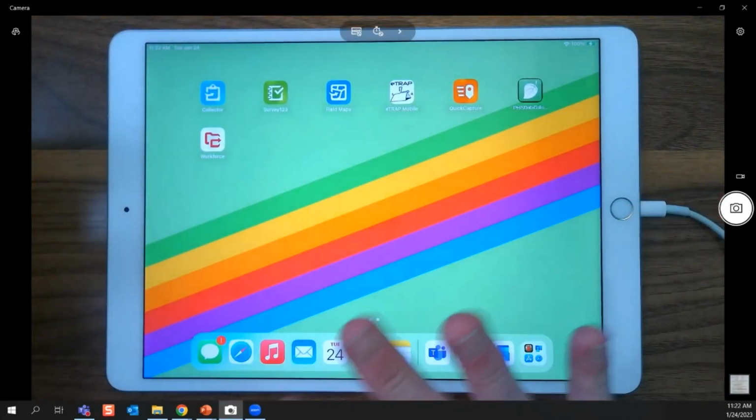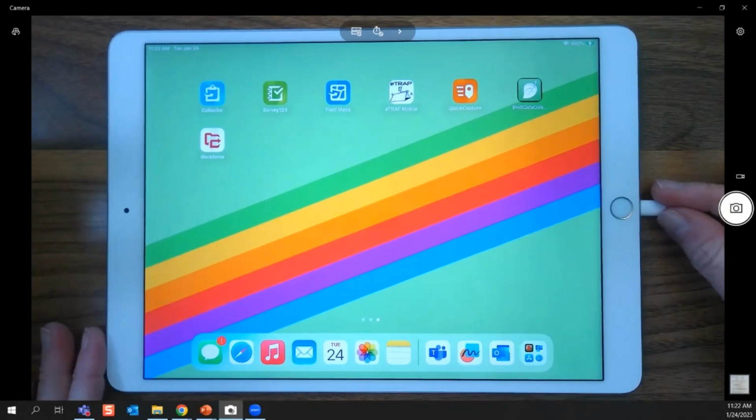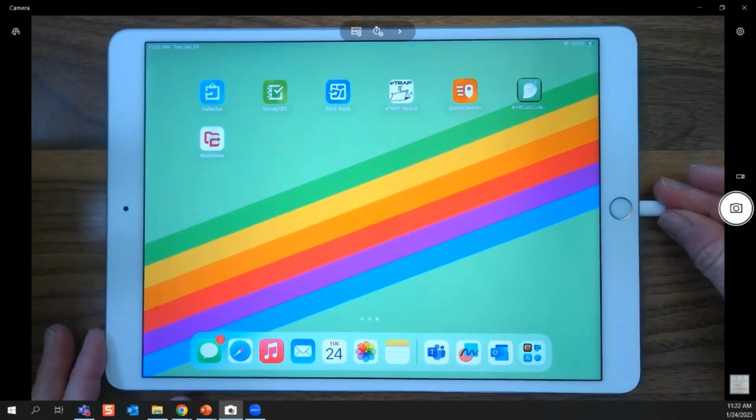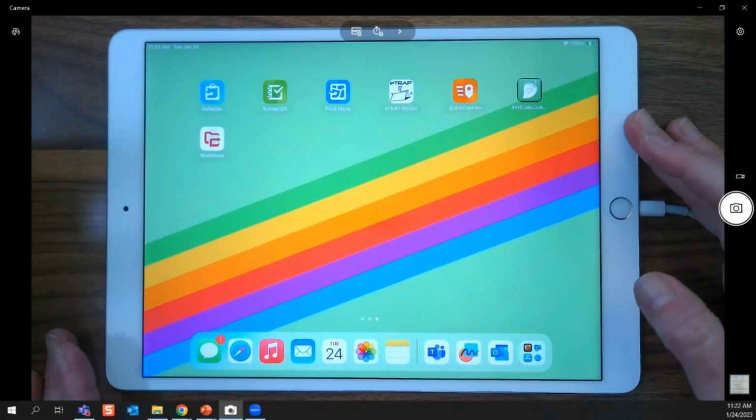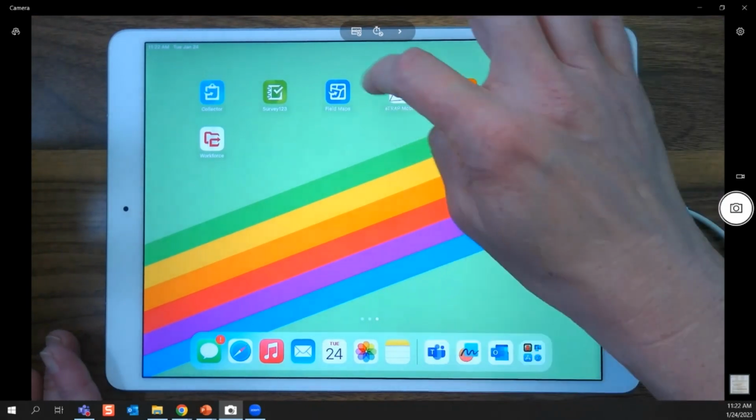So I've removed my cover. I really don't recommend removing the case, but it gives me a big glare when I'm trying to share this with a camera. So again, forgive me. Don't do as I do, do as I say kind of idea. Make sure that if you have an OtterBox case that you keep it on. I've removed mine. I'm going to open Field Maps.